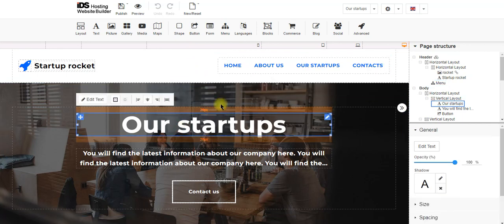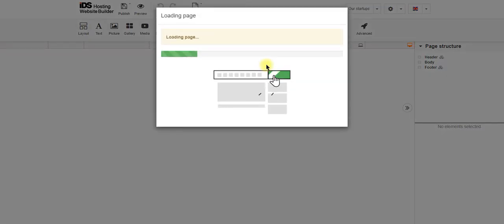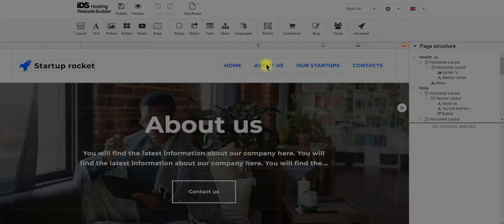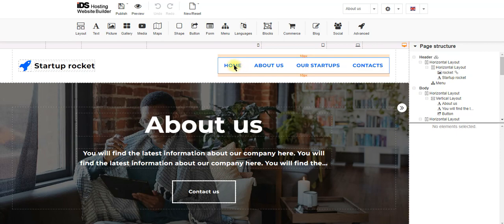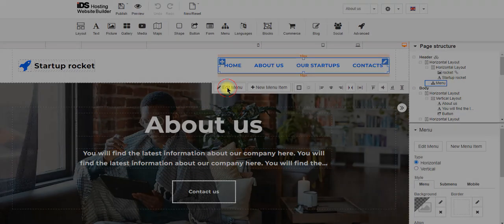So you click it once, bring up the properties, and if you click it again, it will then actually go to the page that you're clicking on. If you double click on the menu, you'll bring up the properties, which is the same as this menu item over here.